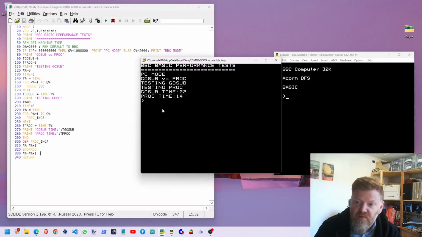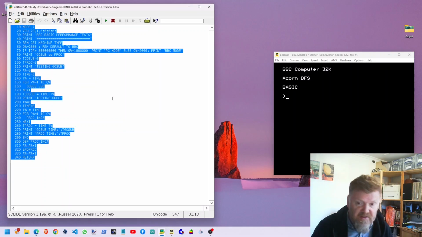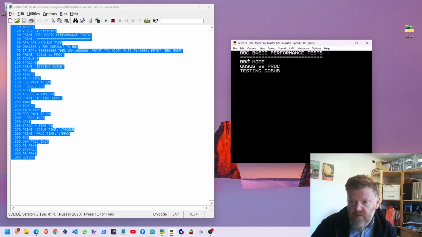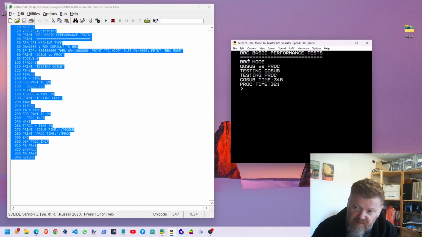So when we run it within Windows, we get that. So that's encouraging. So there is obviously a difference there. Now, running it in this environment is a little artificial. We've always got to transpose this and push it into a BBC emulator to see whether those performance benefits are actually real. So let's do that now. And run it. Tension mounts. Okay, so there is a difference. So you can see here we've got on the GOSUB time 348, on the procedure time 321.